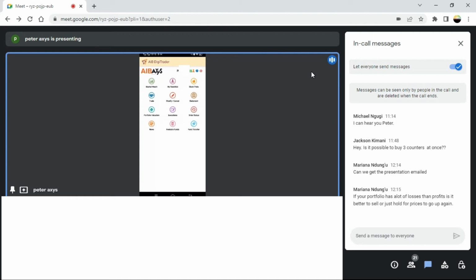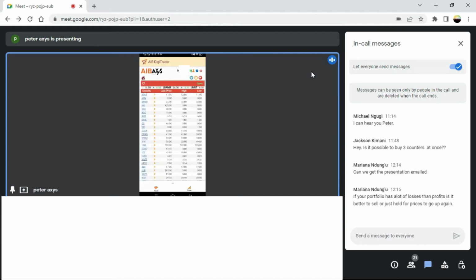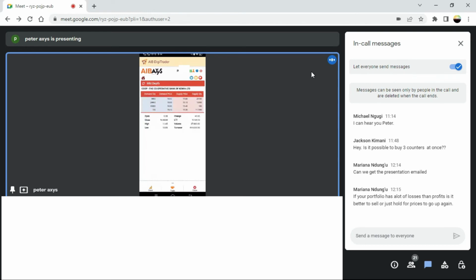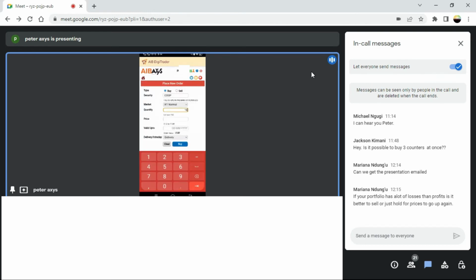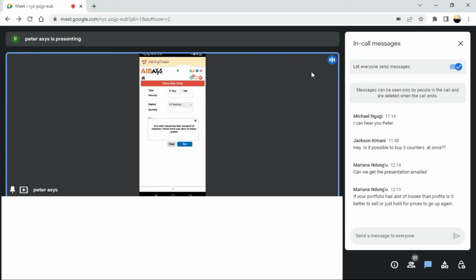Just use another example. Let's use a co-op at 1070, 100 at 1070, then delivery, then submit. So my order is accepted. So if you go to available funds, I already have a pending order, as you can see.